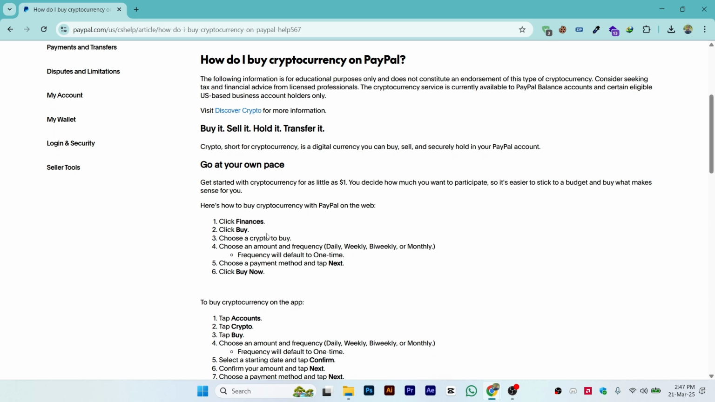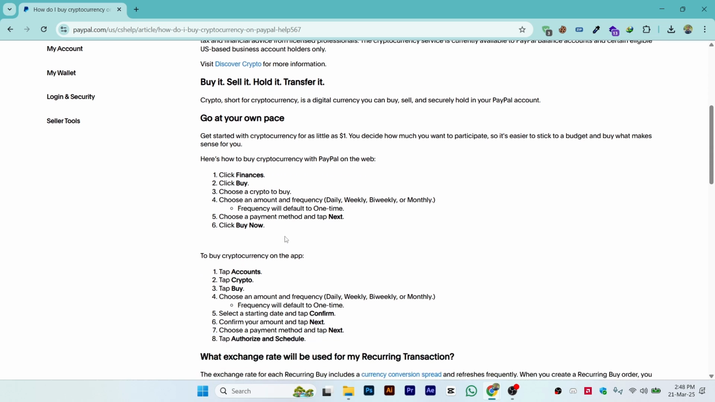Just click on Buy, select your coin, and choose an amount and frequency like daily, weekly, bi-weekly, or monthly. Frequency will be defaulted to one time, as when we try to buy anything. This is set to one time by default, but you can change it if you want to daily, weekly, bi-weekly, or monthly. Once you enter the amount, choose a payment method and tap Next, click on Buy Now, and you will be able to buy it on the web.